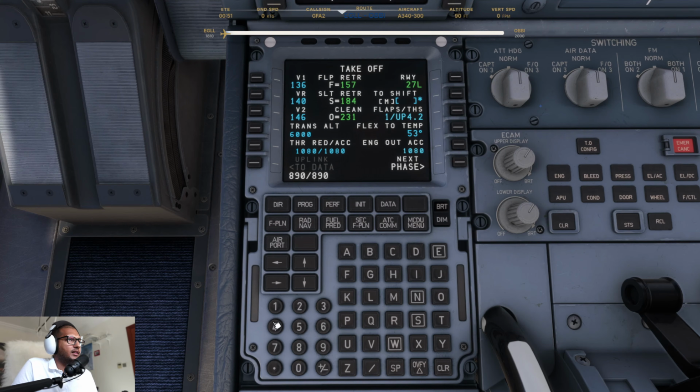890, 890. In case of an engine out, we'll wait until 1500 feet above. So let's go ahead and say 1590.